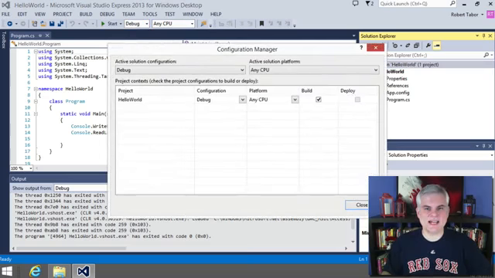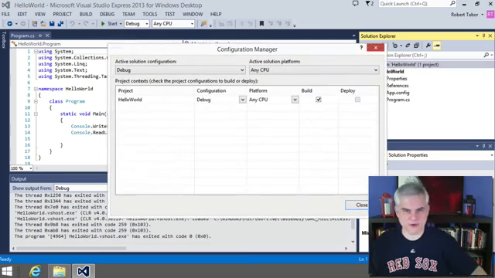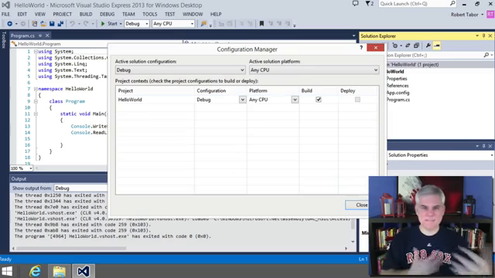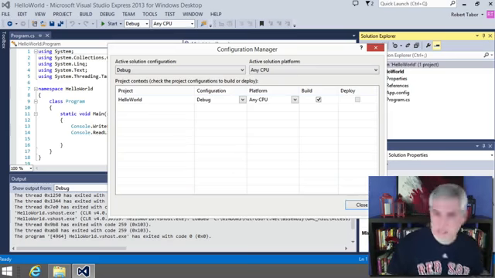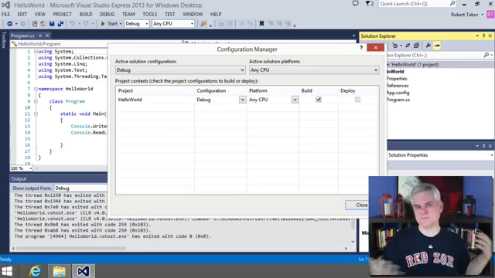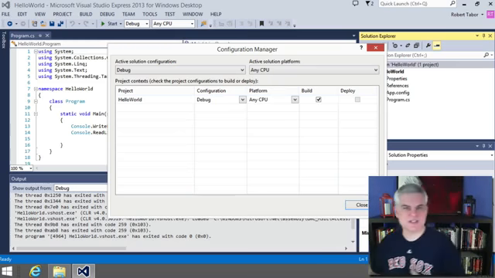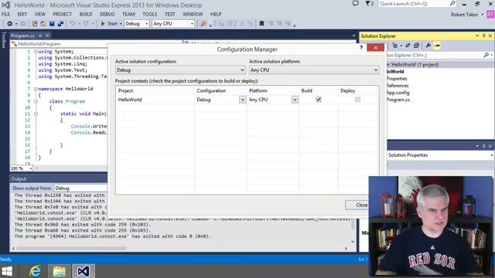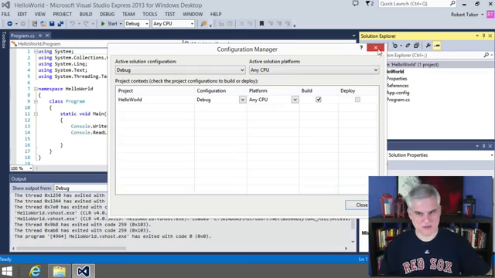It opens up this dialog that allows you to create different configurations. And this is applicable whenever you have multiple projects in the solution and you want to mix and match between debug and release versions for each project, or you're targeting different platforms. For example, the x86 platform versus the x64, 64-bit platform. That's a bit advanced for right now, so let's just ignore that. Let's close that window and get out of here.